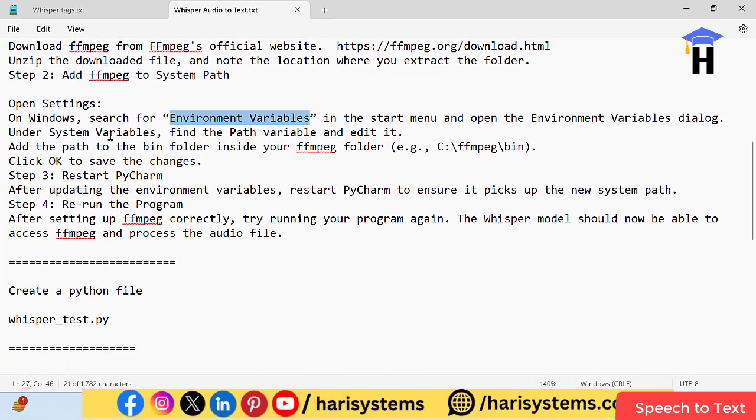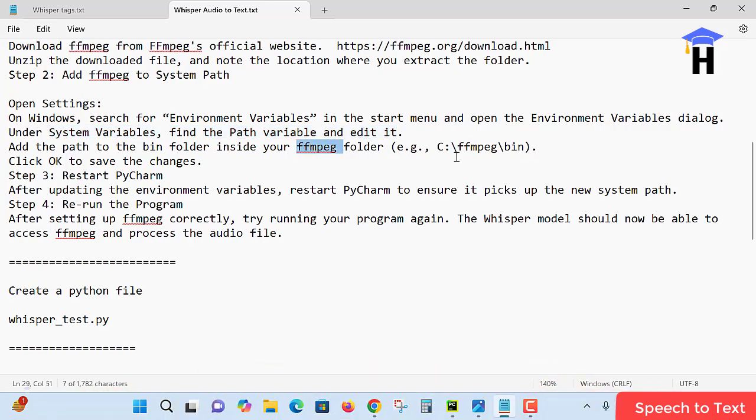For this, open the Windows settings, search in the start menu for the environment variables dialog, go to system variables, select Path, and edit it. Add the path of the folder where you have placed the bin folder for the exe, the application to be launched. That is the path in my system, so I have given this path as the new path in the system variables. Then click OK, save the system settings, and restart PyCharm as well as the computer system.